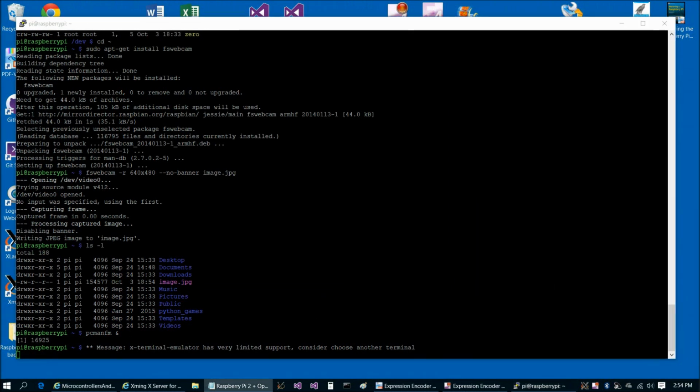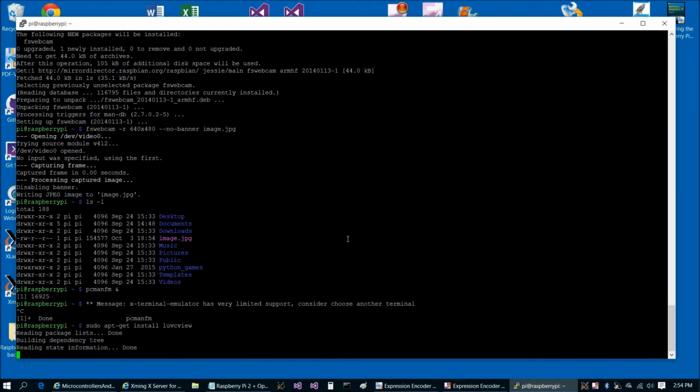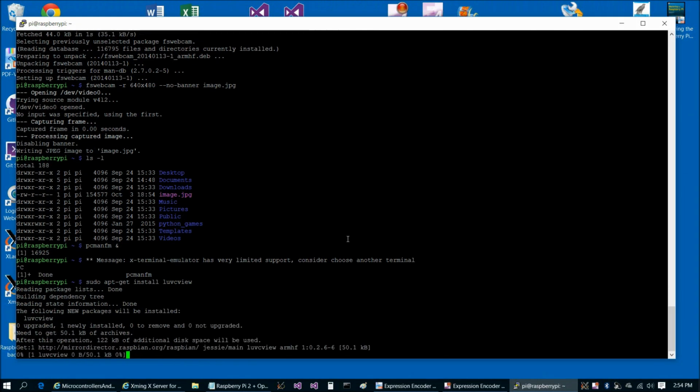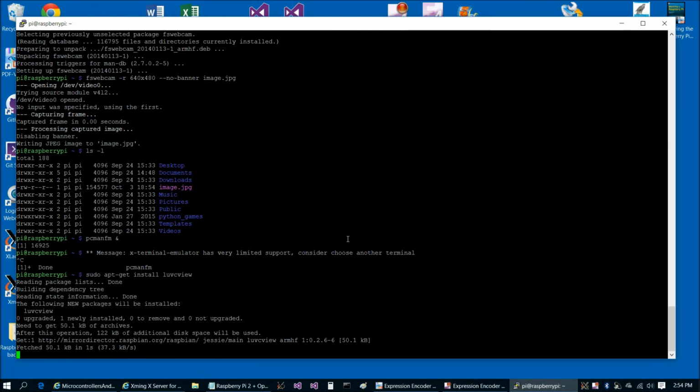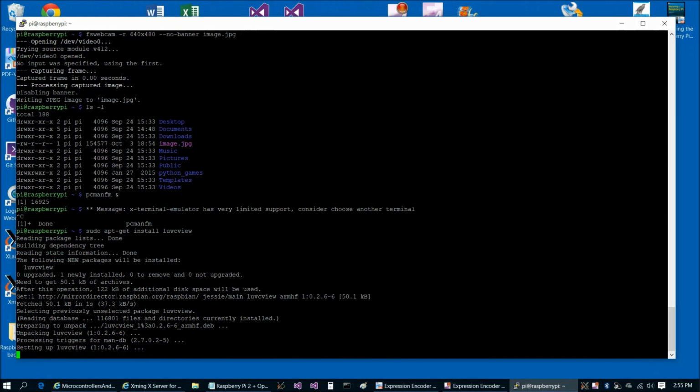So now we're going to install LUVC, whoops, okay, forgot to do Control-C there. Now we're going to install LUVC view. And this is similar to FS Webcam, but it's for streaming video instead of still images. So we're just going to check and make sure that we can get streaming video from our webcam before we continue. And now we're going to execute the command LUVC view -S is for size, 320 by 240.